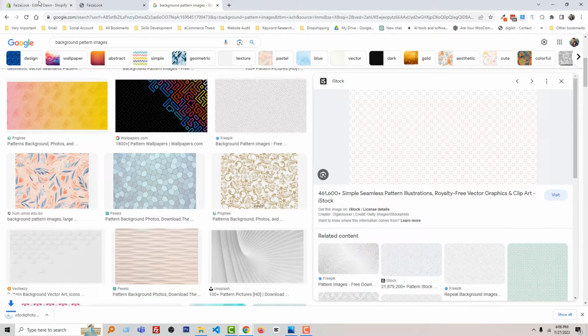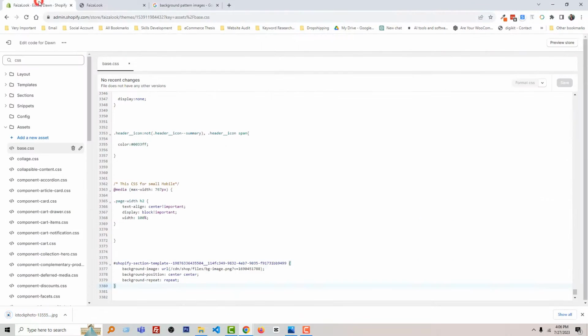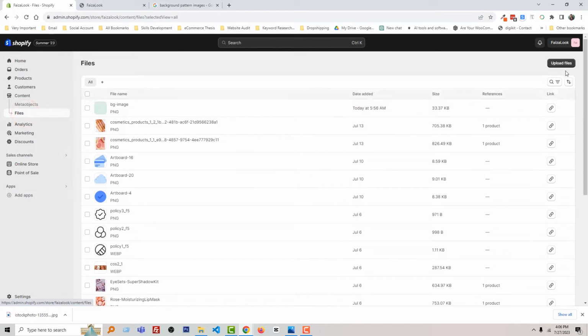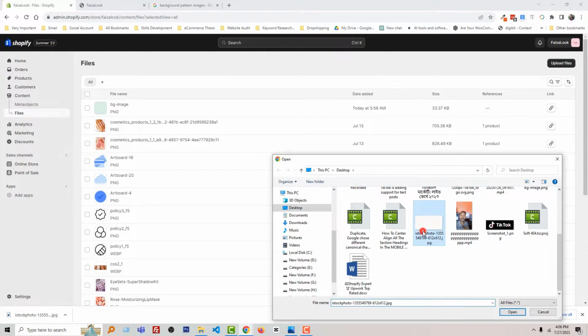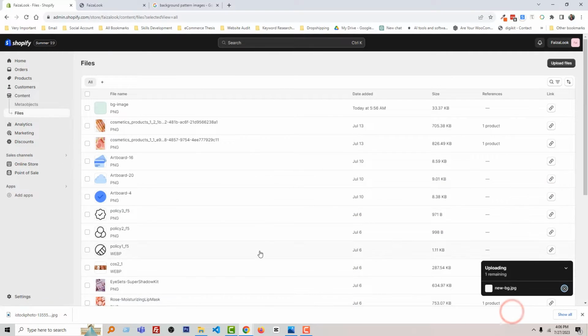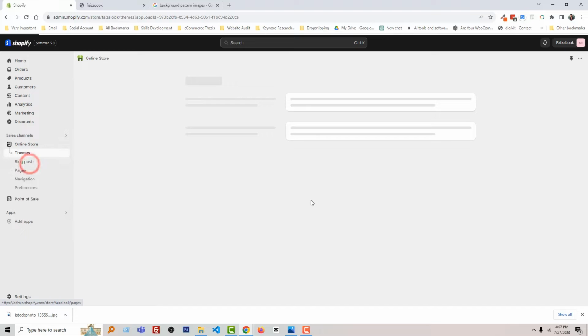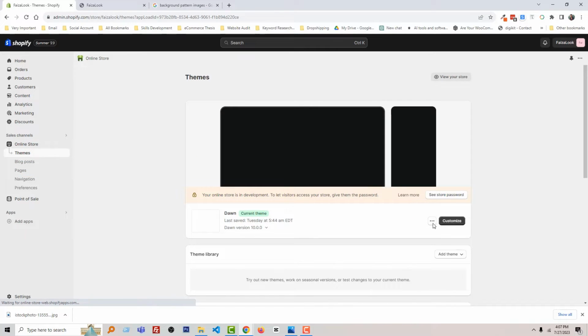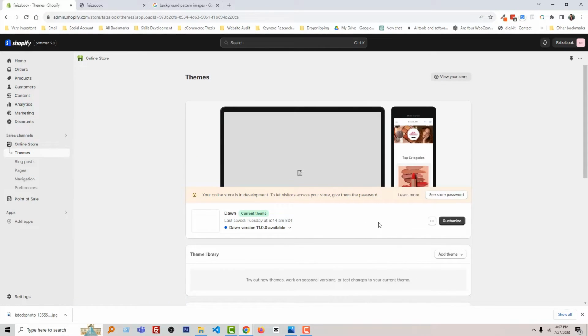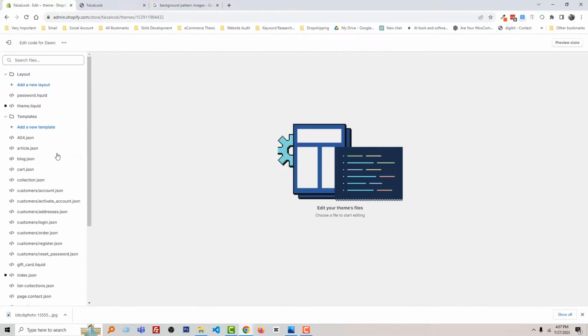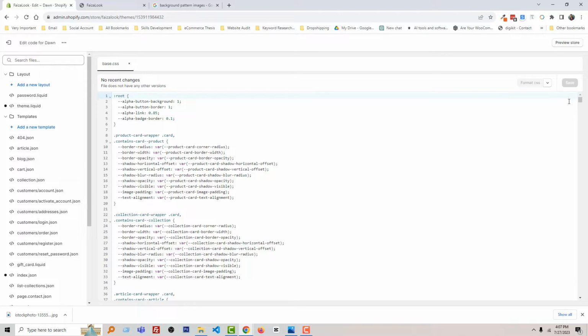Okay, and go back to my Shopify admin panel, click on content, files, click on upload, and upload this one, select this one, click on open. Here is the new background image. Click on copy link, then click online store, and go back to the base.css file like previously. Click on this three dot icon, edit code, and here is the base.css file.